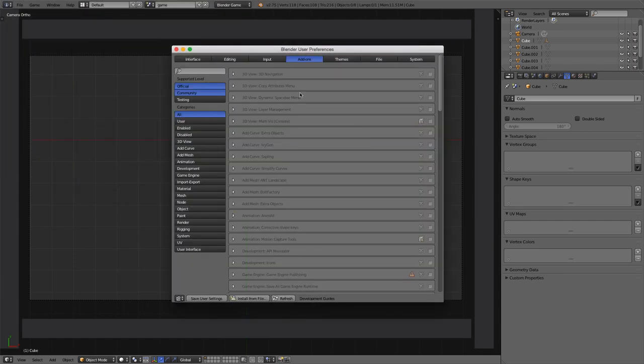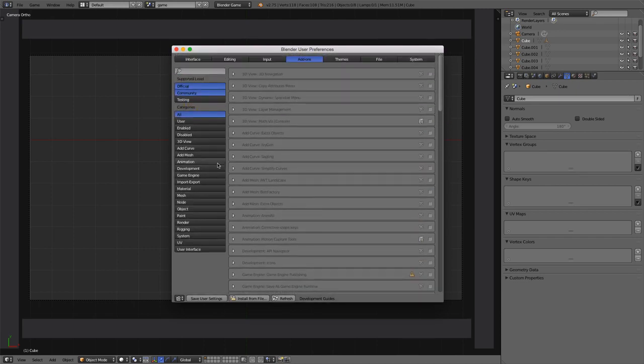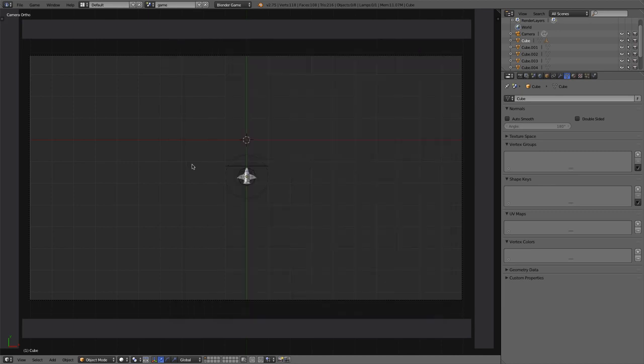We have under the add-ons tab all the add-ons available to us. Let's go ahead and filter them down to the game engine one. So I'll click on game engine, and we'll need to enable both. Actually, we can just enable the bottom one, the one without that little exclamation mark, the save as game engine runtime one, but I'll enable both of them, and I'll click on save user settings and then close that window.